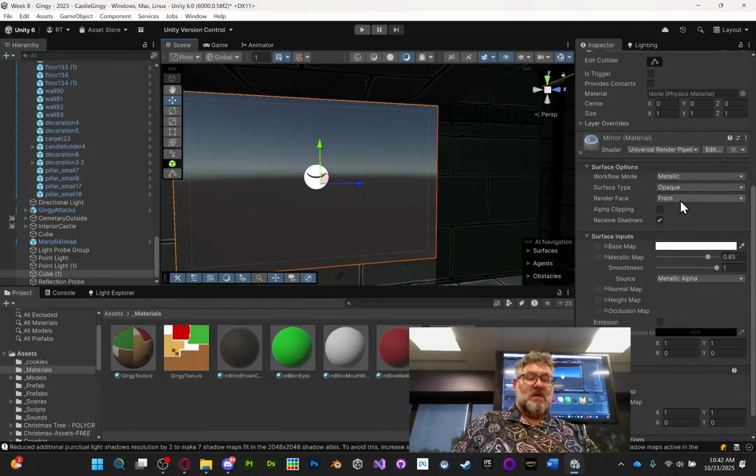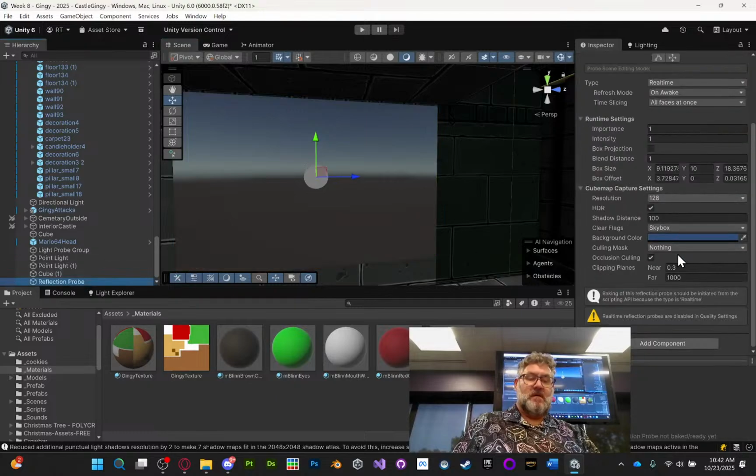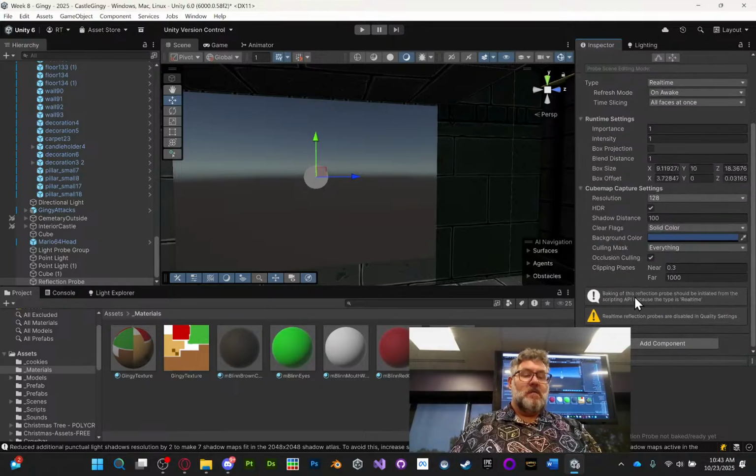This is what I get for doing it live. Yeah, might have to do with... Where? Baking on this should be real-time reflection probes are disabled in quality settings.